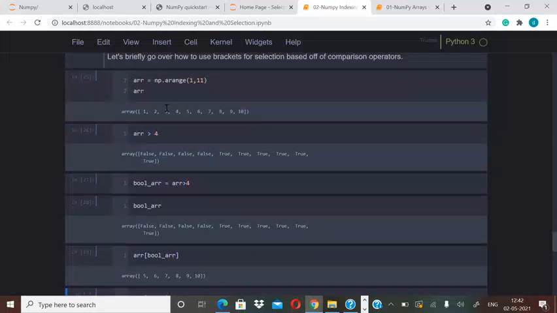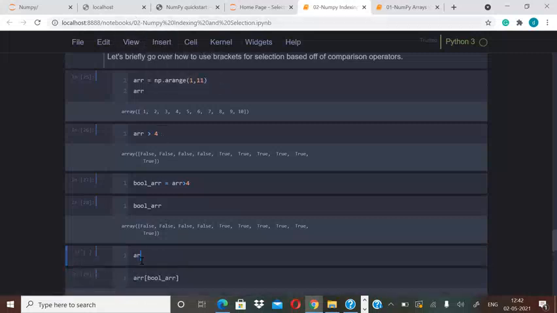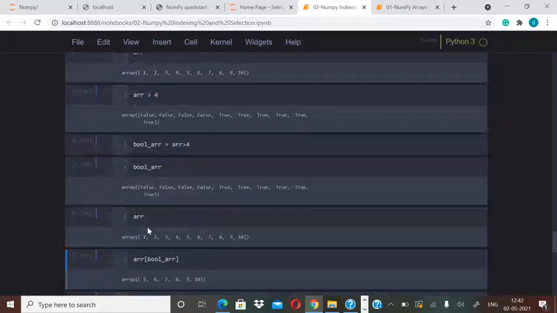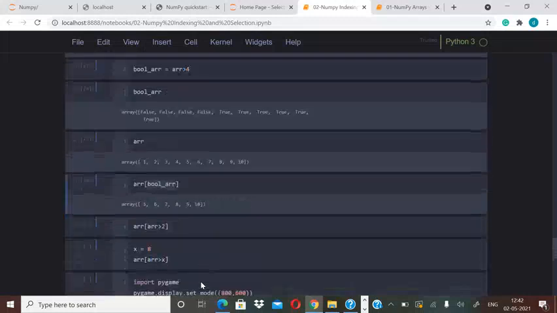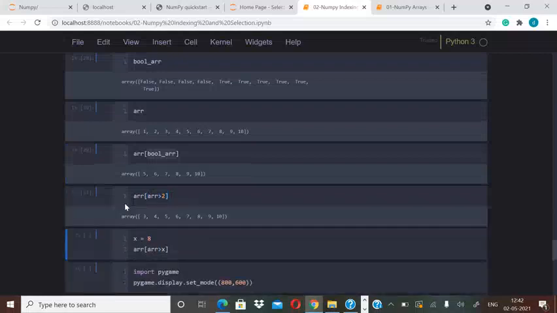If we would have typed the whole array, if I insert one cell above and execute all, the whole array will be printed. If inside the braces I put this Boolean array, then wherever it is true, those values would be printed. So if my objective is to find the values greater than 2 from the original array, I can just write like this. Pretty simple.